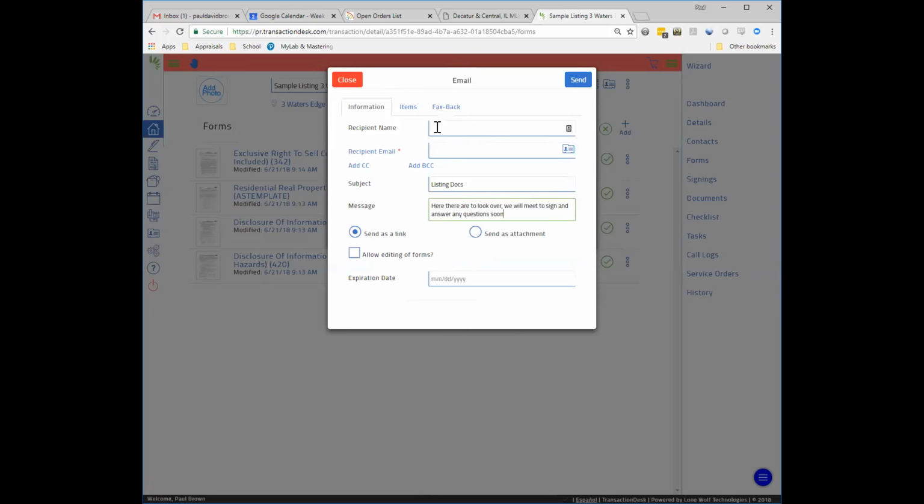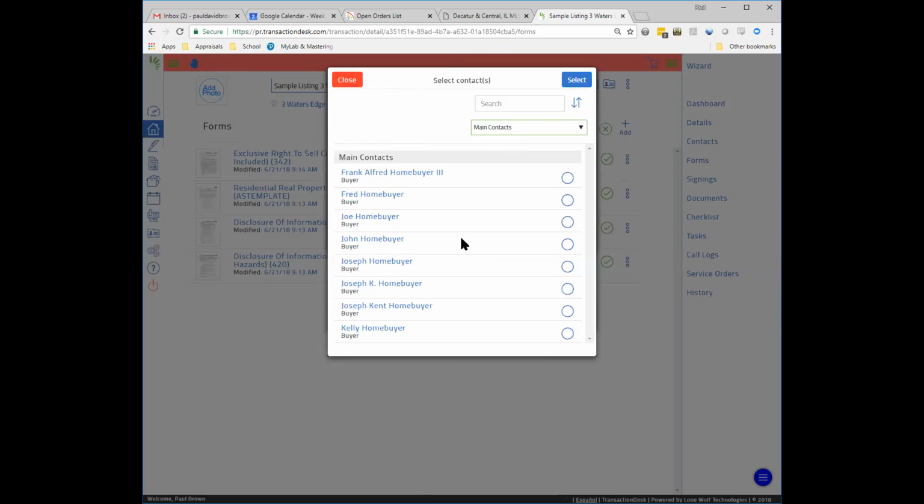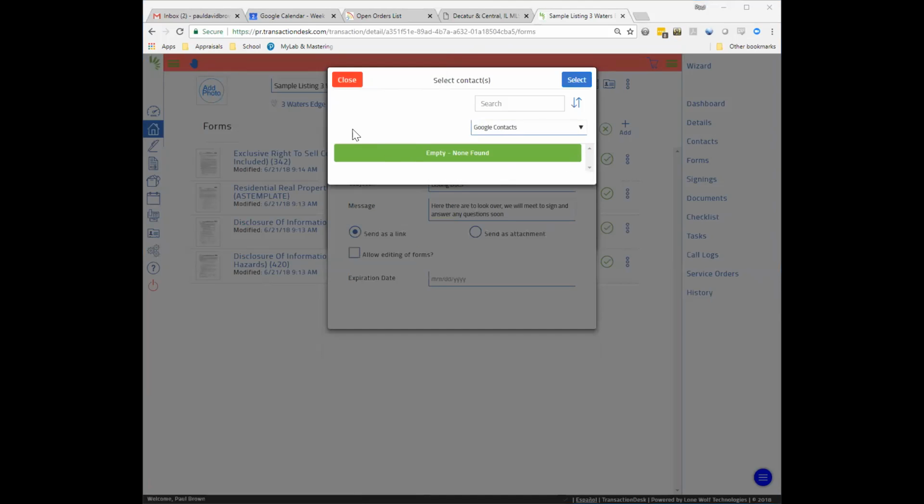As far as the recipient name, you can type a name and an email address in here. If they are already a party to the transaction, you can click on this contact card at the right, and you'll see that your transaction contacts show up here. The only one I've got in here is myself as the listing agent. You can also go to all of your contacts, which would be everybody you have in Transaction Desk, or if you have your Google account linked, which in this case I do not, it's going to ask me to link my Google account. If I linked that, I would have everybody in Google.